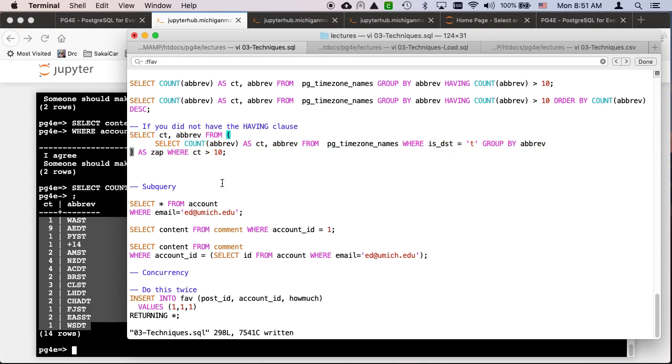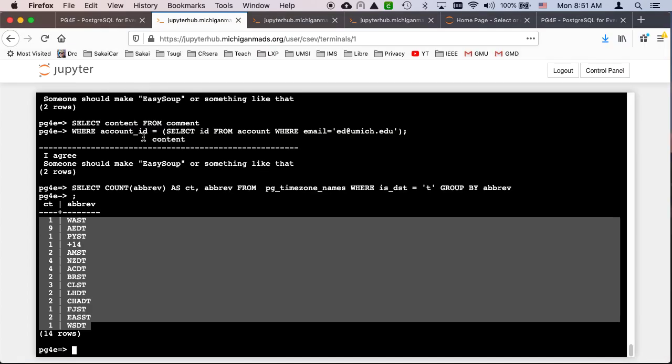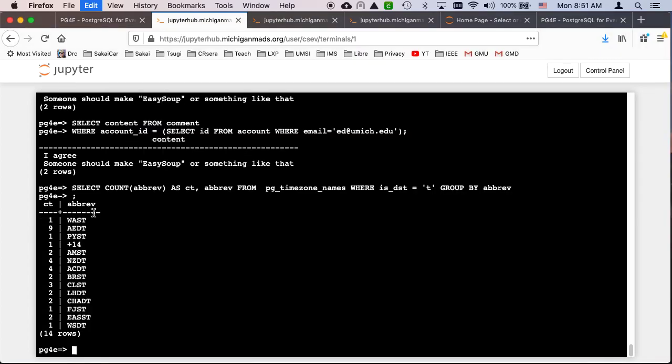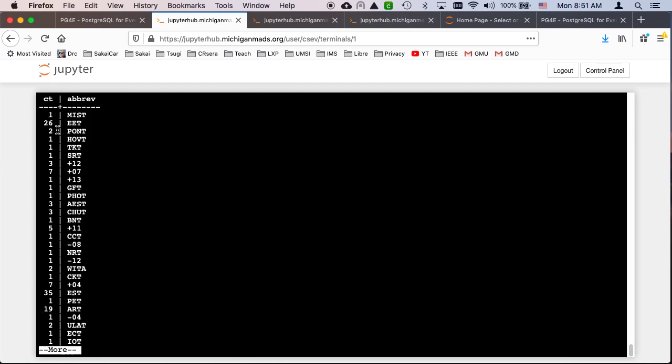Actually, this one would be better done if I made that be a false. So this shows you a technique that I use a lot, and that is I use a text editor to build up my queries, and then I copy them and paste them in. So if I don't like it, I could change it. So there we go. We get a little better count there, right?